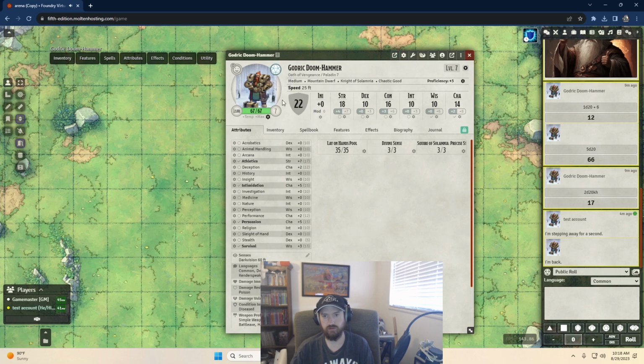Inspiration can be toggled on and off by clicking here, and there's a little animation to show that it is on. When it's off, it's gray. You can add exhaustion effects to yourself with the little happy face, and then the bed icon is where you can roll to take a short rest or a long rest, depending on the hourglass. The second one is a long rest, the first one is a short rest.